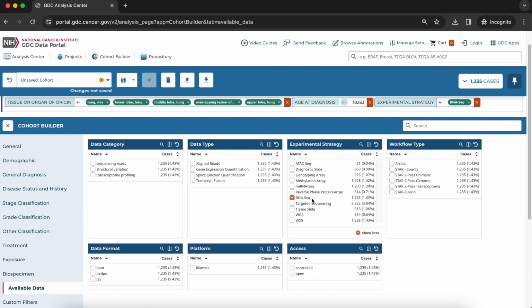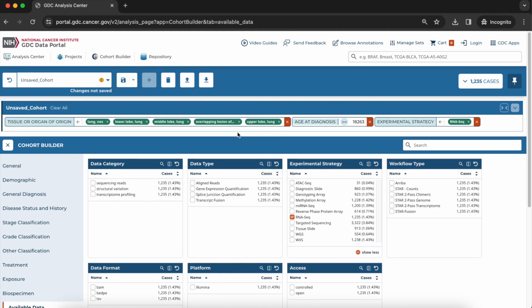Finally, we want to remove patients with the Tissue or Organ of Origin value of overlapping lesions of lung. Instead of returning to the original card to do this, we can simply go to the Query toolbar above the Cohort Builder tool and click anywhere within the bubble that corresponds to the filter value we would like to remove. We have finished filtering and have 1,223 cases. We are done with this section and our cohort has been built.